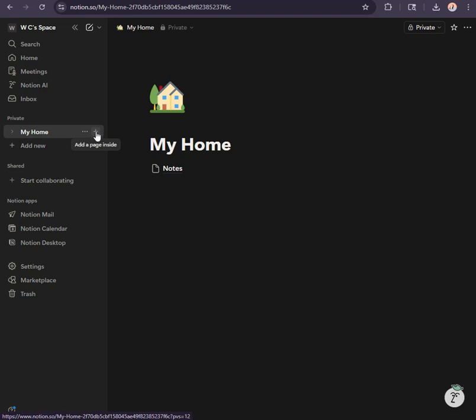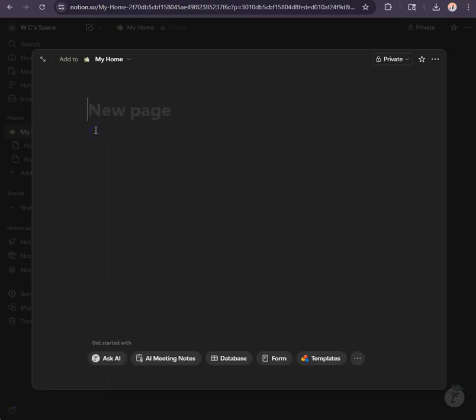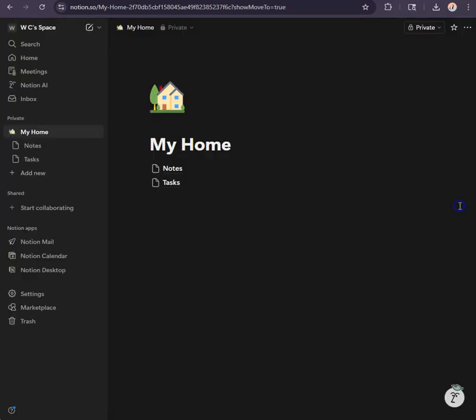Another option that you can do is when you're here, you can hover over the plus icon, and you'll see it says add a page inside. So I'm going to go ahead and click that. I'm going to type in task. When I type in task, that is automatically going to add that to the page. And when I click away from that, you'll see now I have notes and task both living inside of my home.